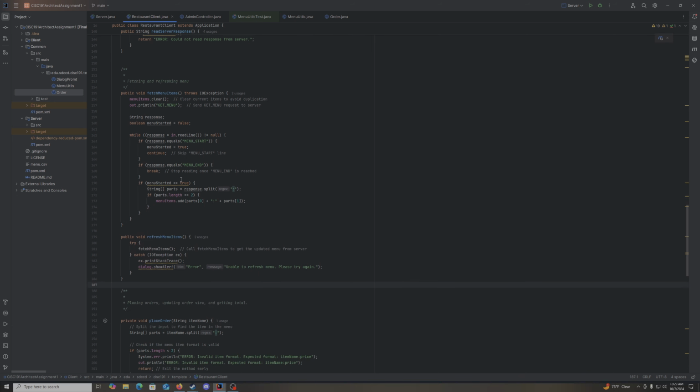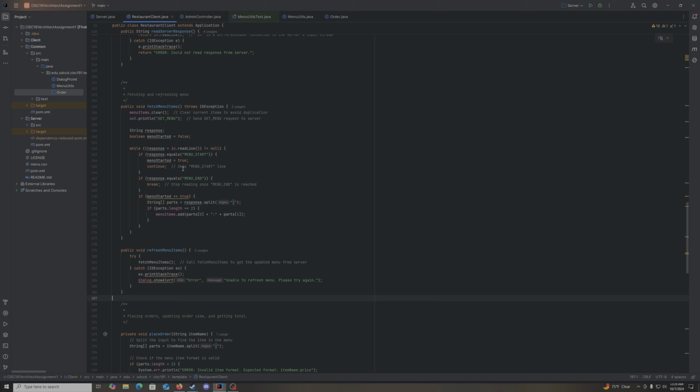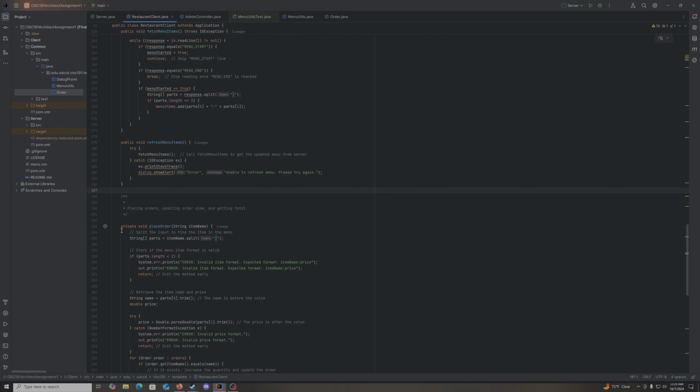So I just wanted to keep them a little separate because even though they are very similar, they're technically two different things, because refresh menu items is basically a button, and the other one is just an action that happens when you first load the menu and all kinds of other things.